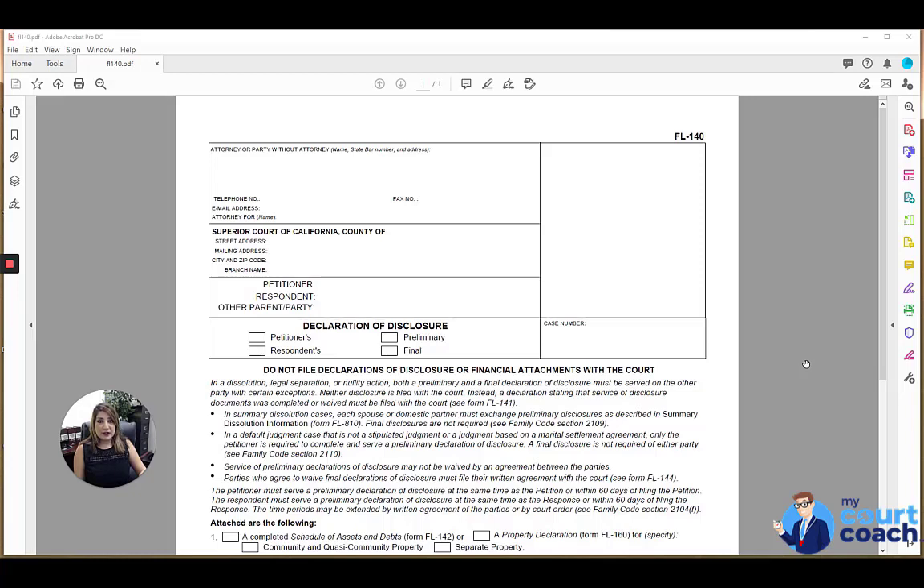I'm Sarah, and I'll be your instructor today as we talk about the Declaration of Disclosure form, also known as the form FL-140. As with all our court forms, you want to fill in your identifying case caption information.